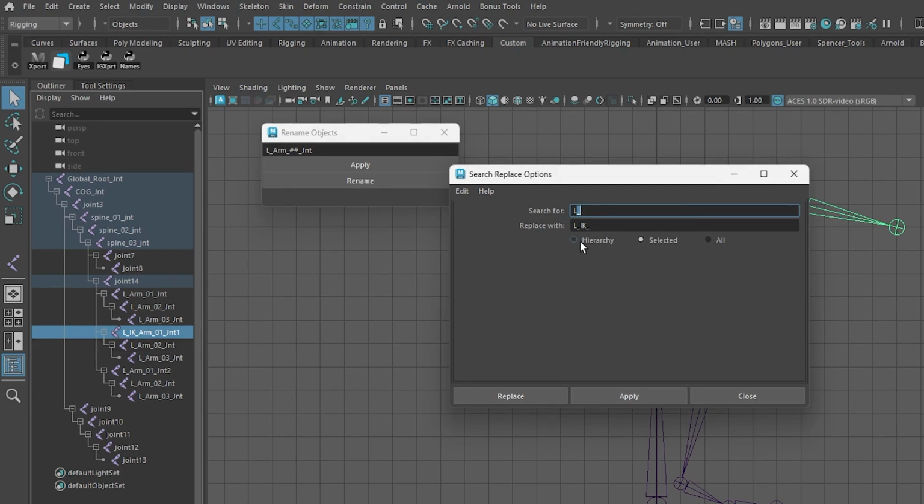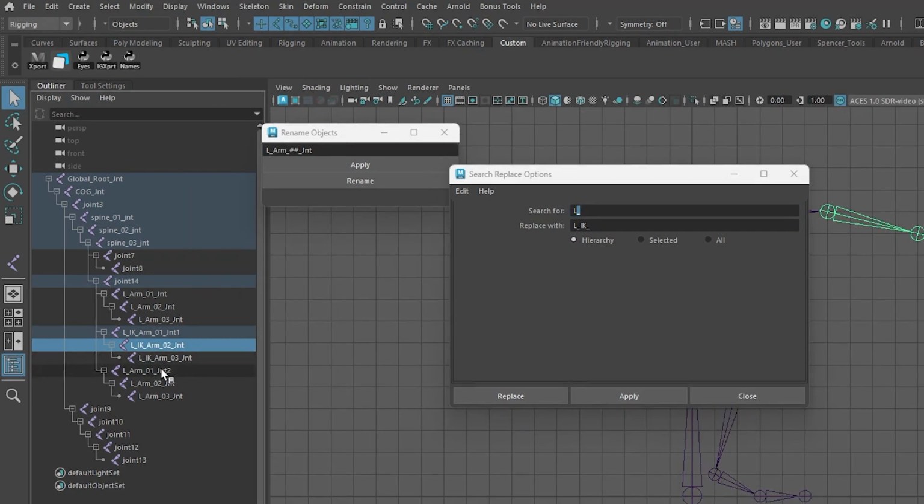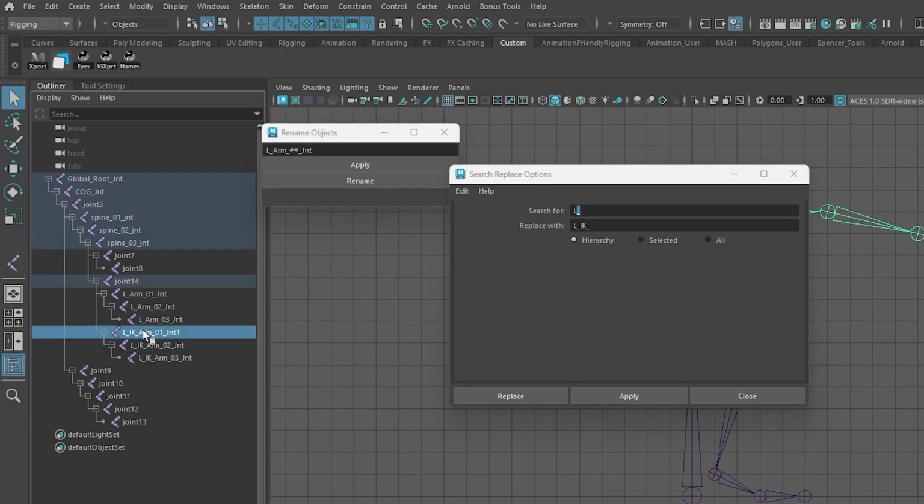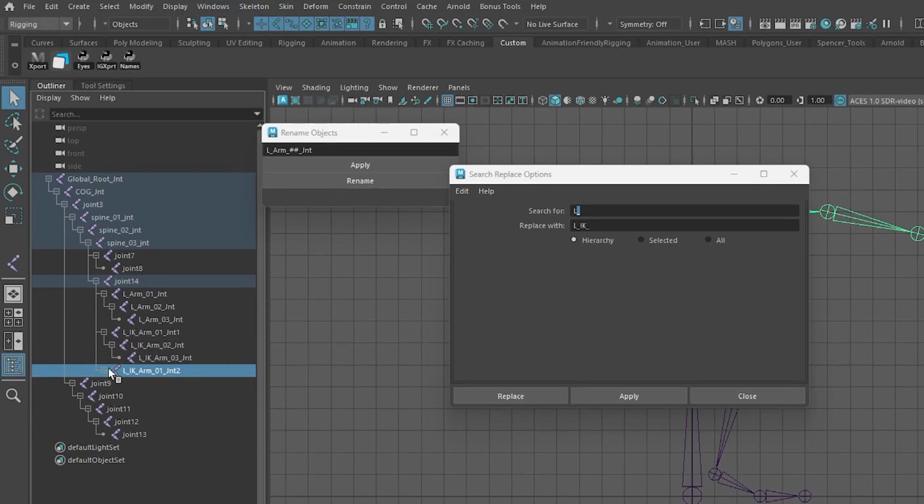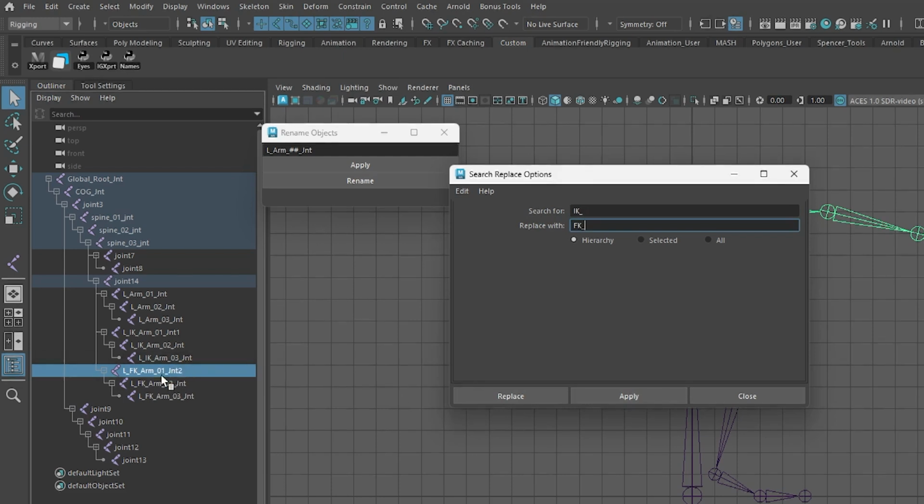You can actually set this to hierarchy as well. So look, apply, and it did that one and the one that's under it. That's if you have hierarchy selected. All right, now let's delete this one. I'm going to duplicate this one and show you. This is what I usually do: I'll have IK and replace it with FK and hierarchy, apply.